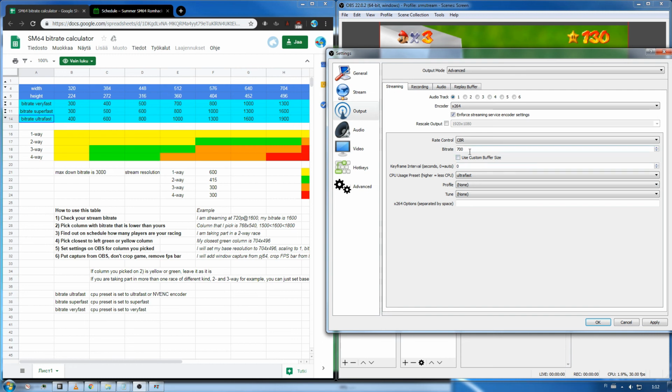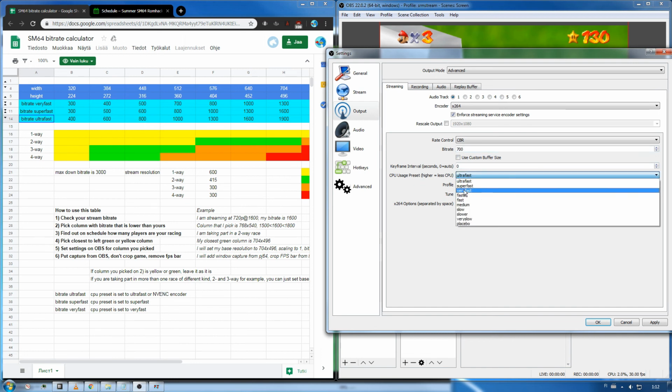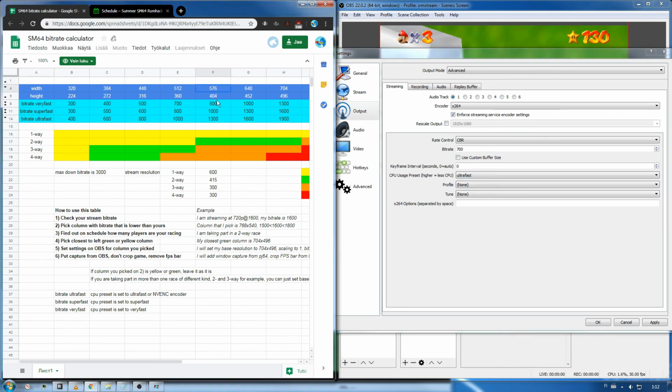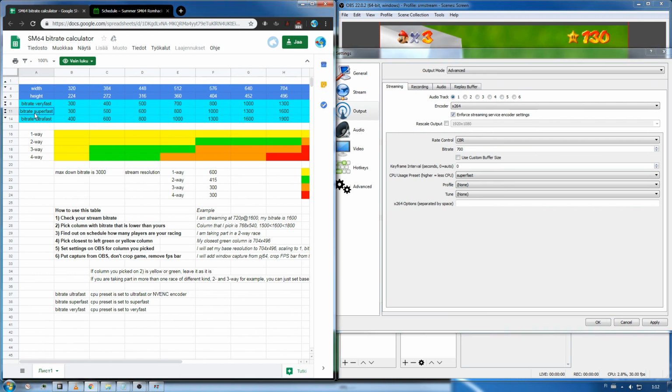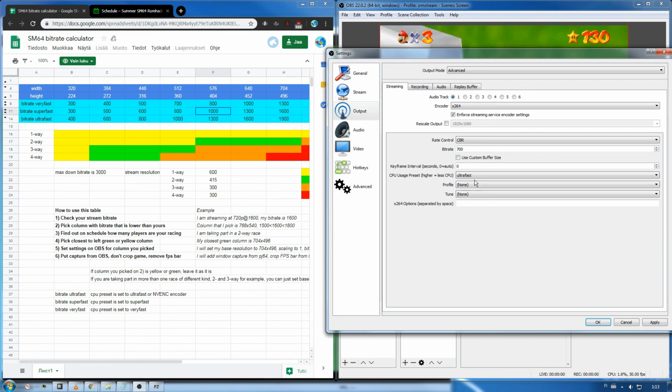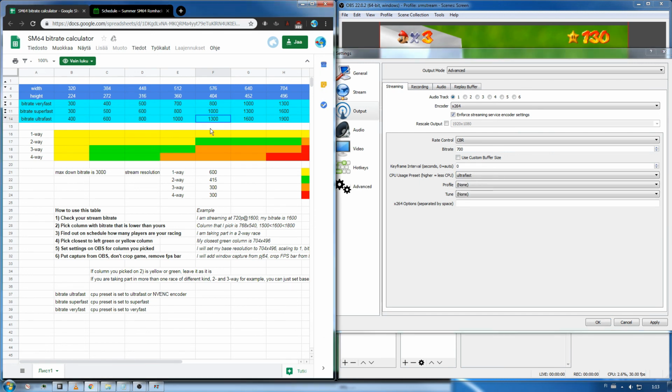Also make sure your bitrate is the correct one, corresponding to the CPU usage preset that you're using. So if you want to go for this resolution here at super fast, we will be looking at 1000 bitrate. Or if we're using ultra fast, then it's going to be 1300. Make sure that the bitrate doesn't go too high for your internet connection to handle it too.